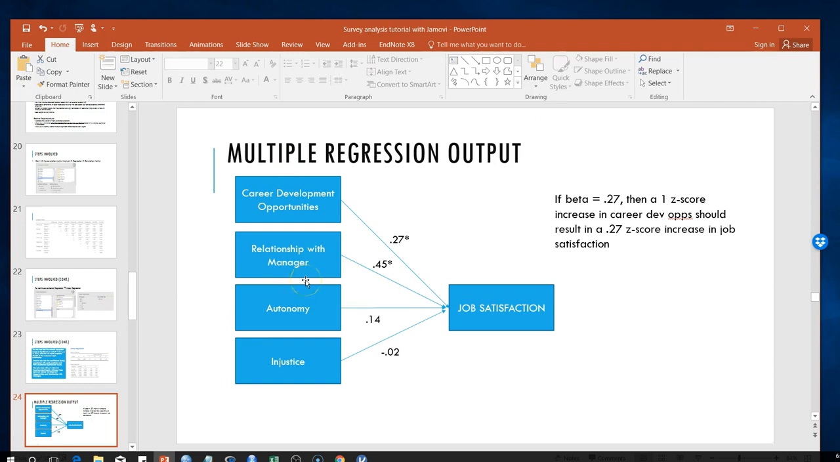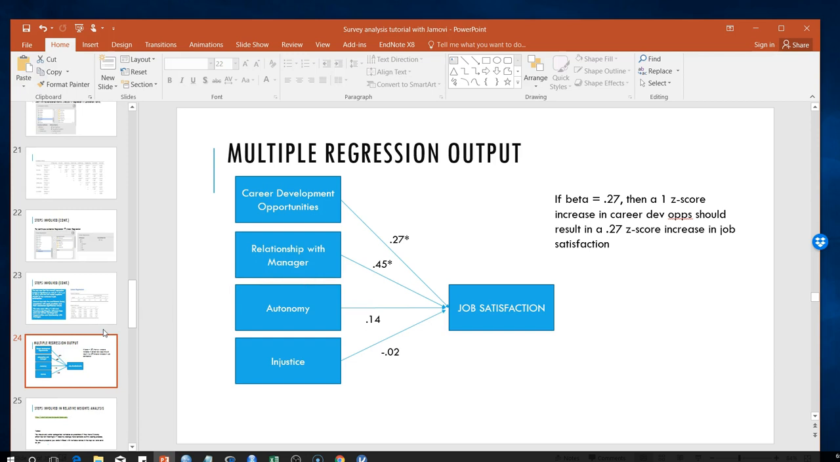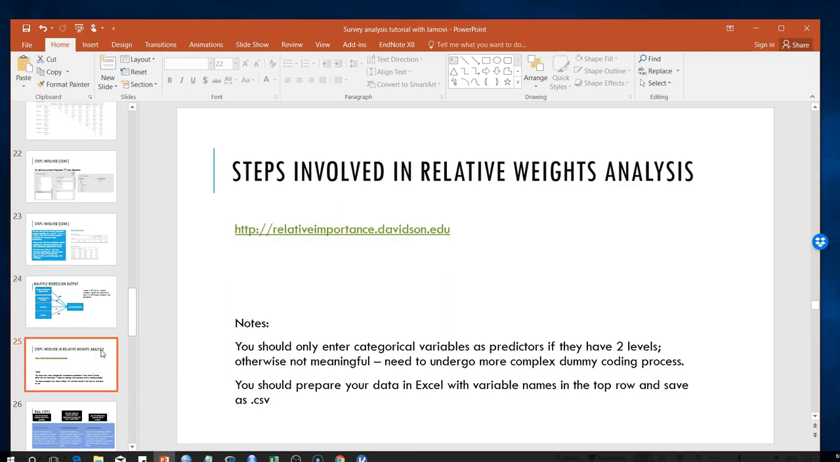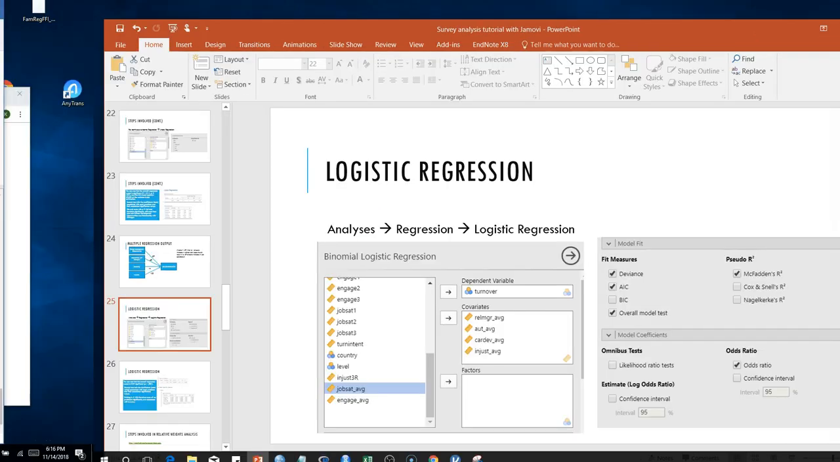And I'm not going to ask you to do that in an assignment or anything. This is just, I think sometimes it's useful to think about what the numbers mean in a little bit of different ways. All right, so now that brings us to our last analysis, which is your outcome is dichotomous.